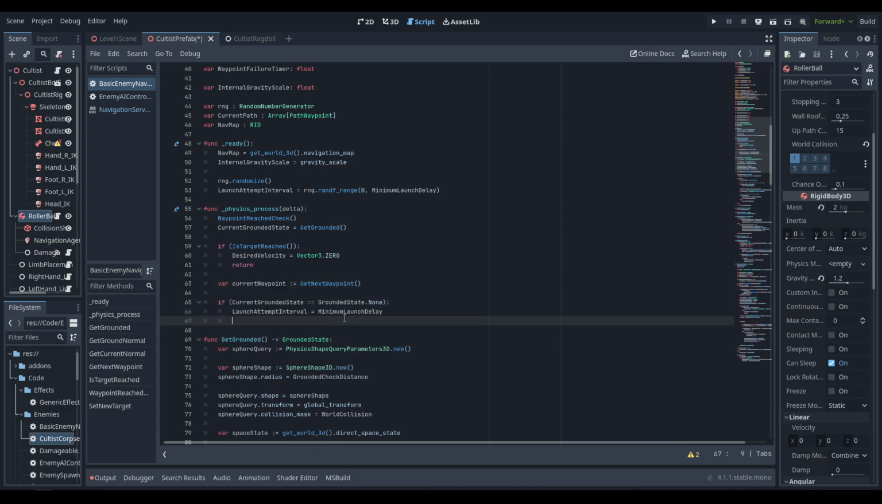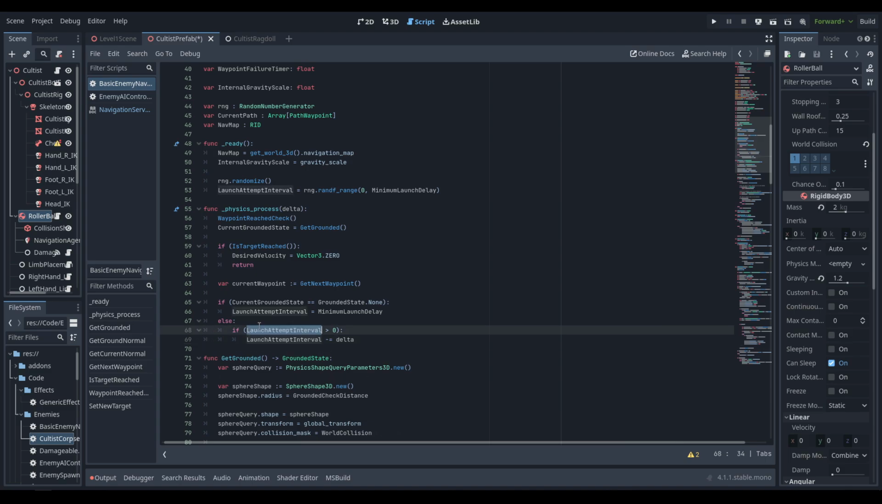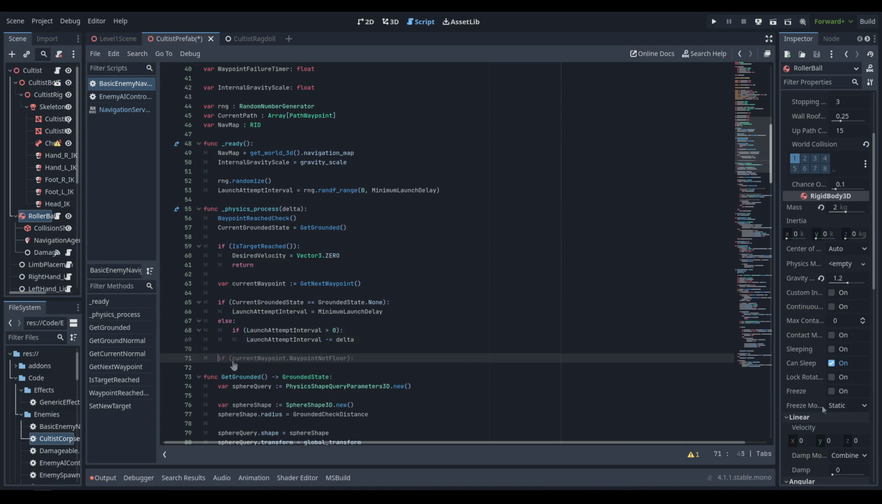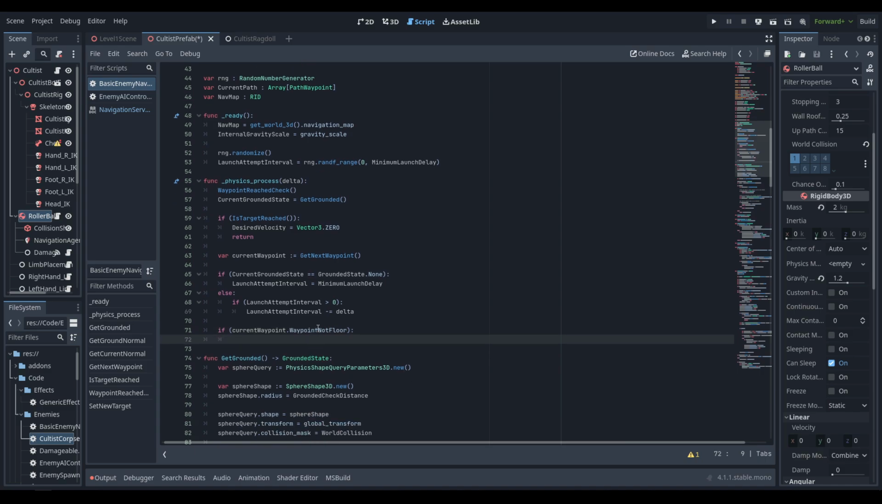And first off, we can go ahead and check to see if our current grounded state that we got up here equals GroundedState.NONE. That means we're in the air. We need to go ahead and default our launch attempt interval to the minimum launch delay. This just means if you're in the air and you land, you don't immediately bounce back up. You give it a little bit of time for the AI to settle and reposition. However, if that's not the case and launch attempt interval is greater than 0, let's go ahead and subtract delta from it.